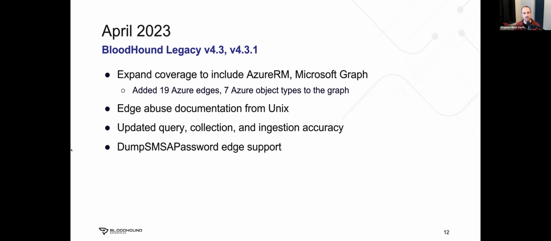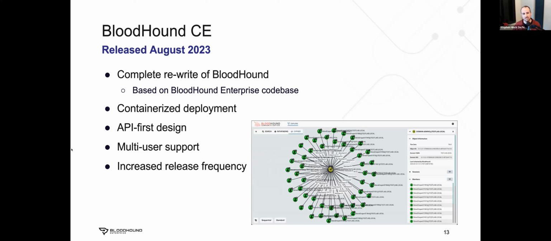Fixed a bunch of things and updated things around queries and collections and ingestion accuracy. And we also got a contribution for adding a new edge into Active Directory, which is the dump SMSA password edge. Again, this was the last update that we did to the legacy BloodHound platform that was the old Electron app, which takes us to the next slide, which is going to be BloodHound CE.